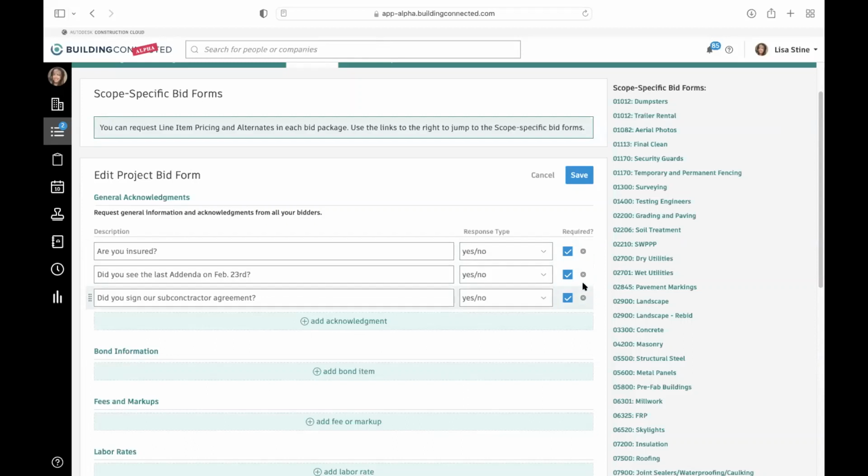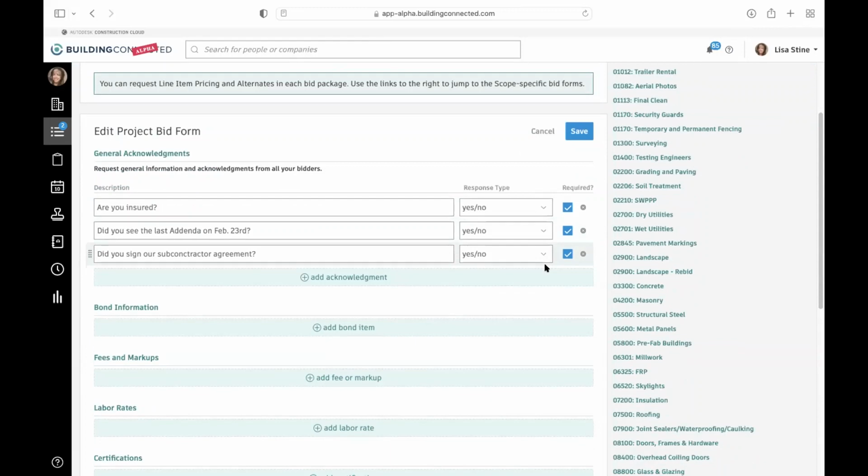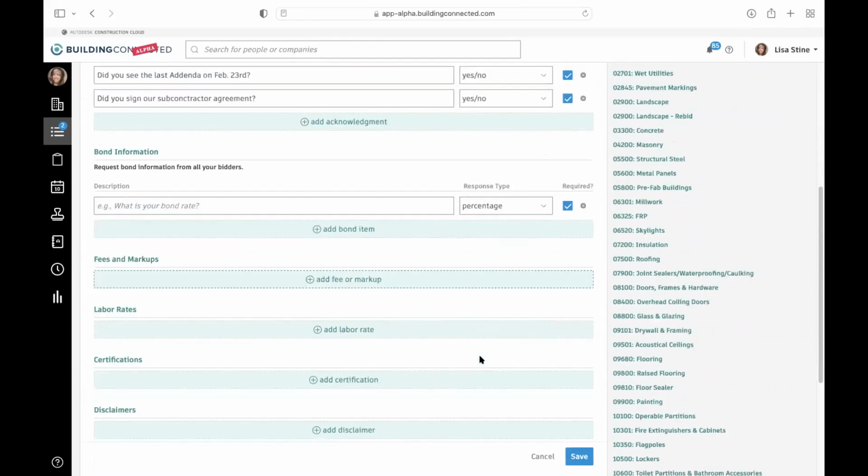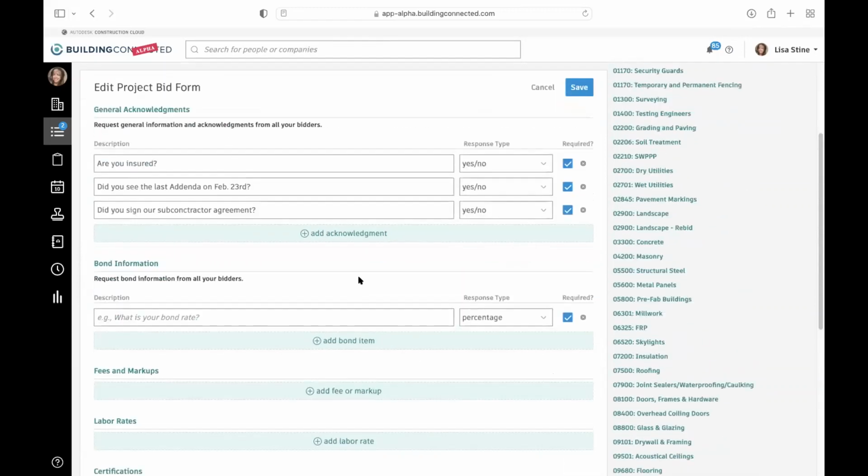But if you want them to answer this, then definitely say that you want it required, because again, they will not be able to send this back if it is required and they've not answered it. Okay, so we can come in, we can add all this information in here. Again, you've got the ability to dictate the response types. You really can build this out however you want to.